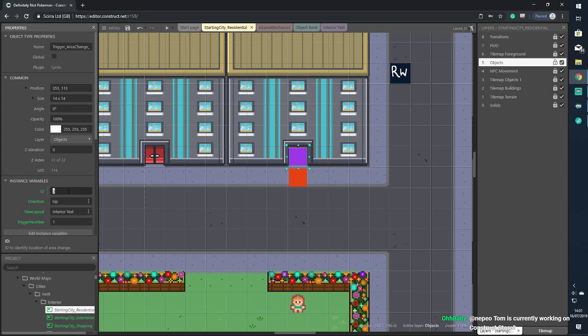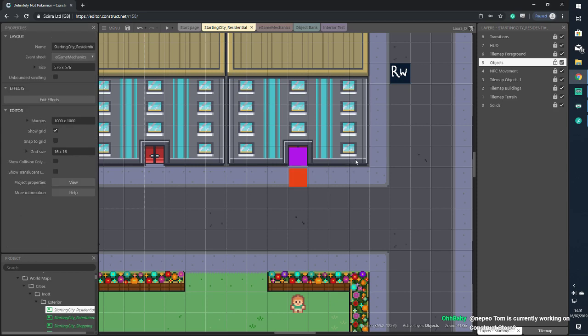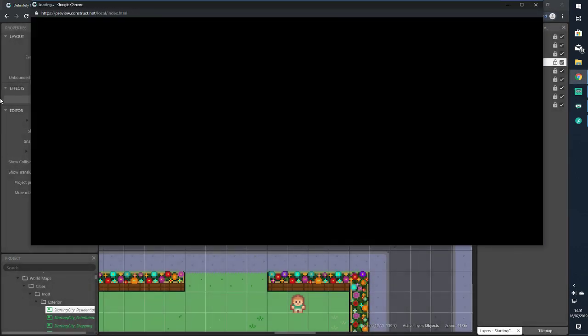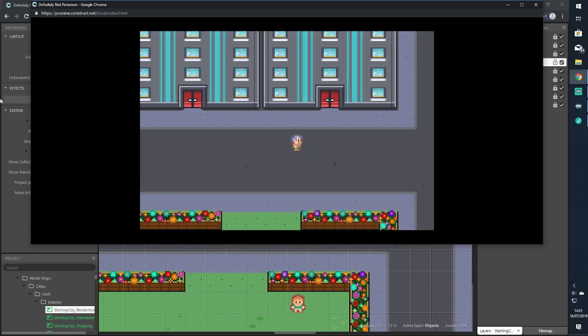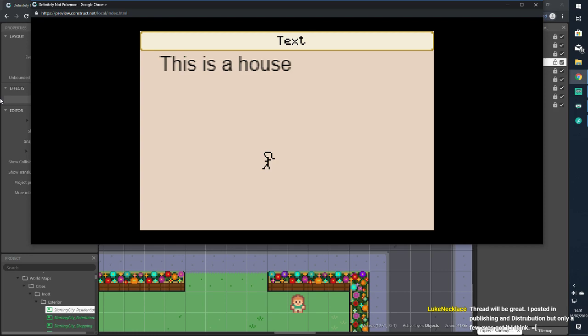Up ID 10. That one, 11. Direction down. Trigger 1. Starting city residential. Right. Hopefully that works. Right. Have I at least set this up properly? Kind of. It will do.